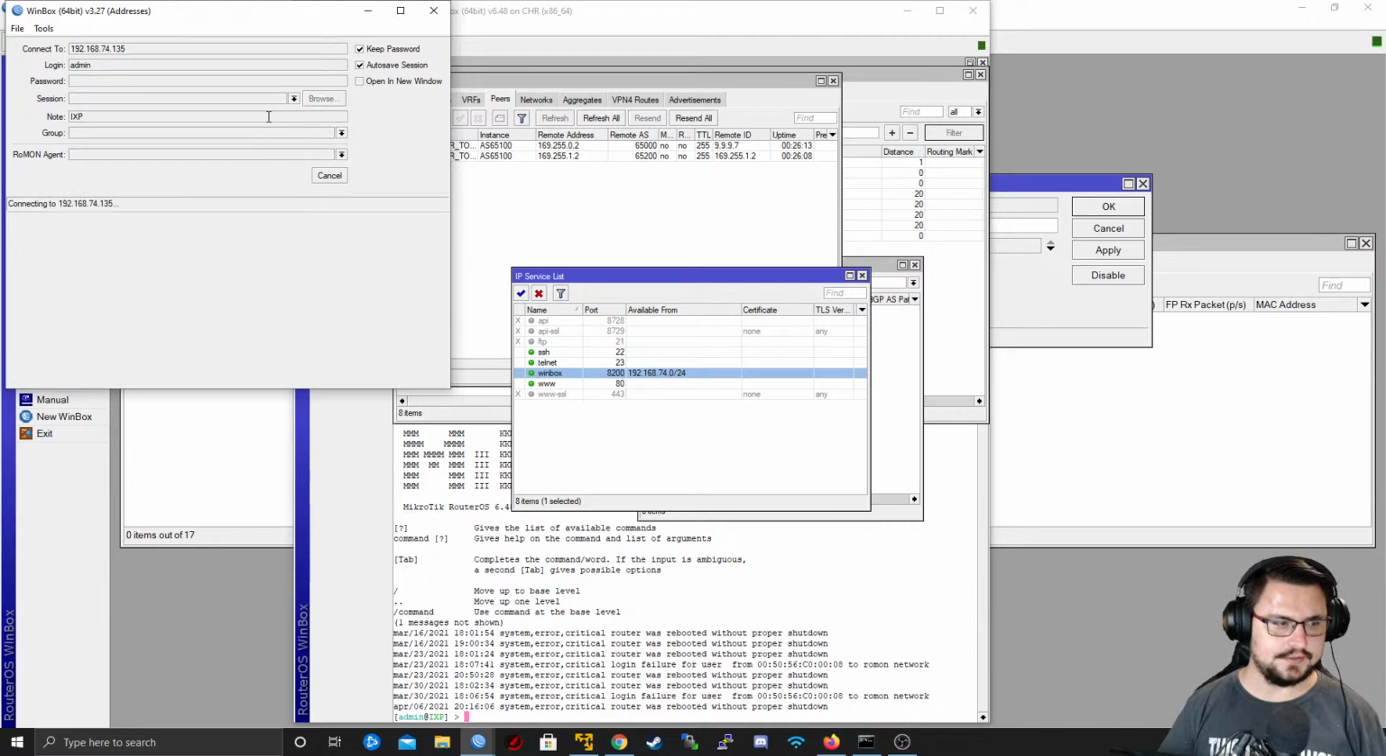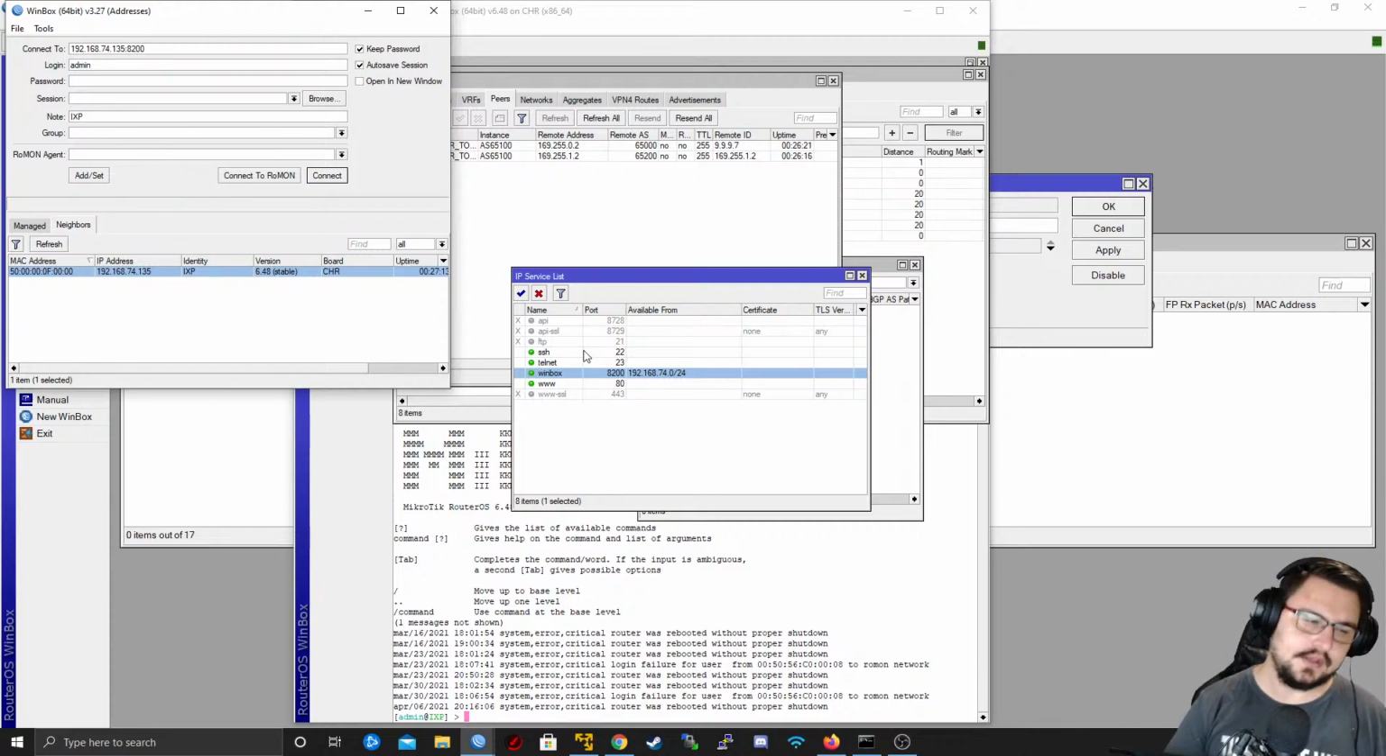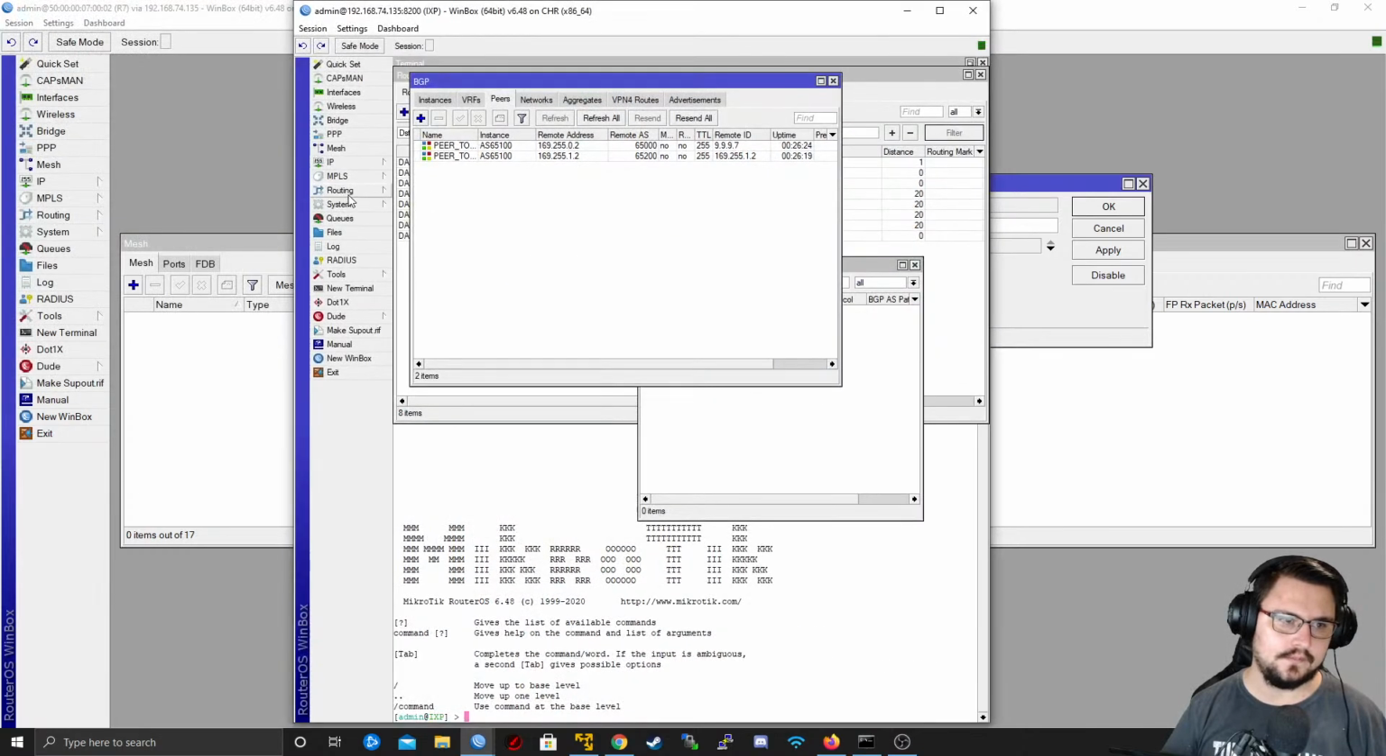So if I try and Winbox now, it's failing. But what I could do, and this is what people don't know, is you can add the port just like on your browser, and I can make it 8200. And if I connect now, I'm back on the router. So if I was a hacker, I would be scratching my head because I wouldn't be able to get in.